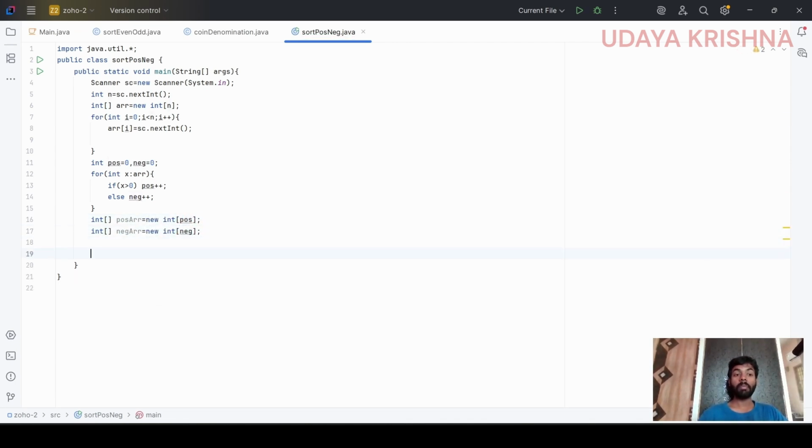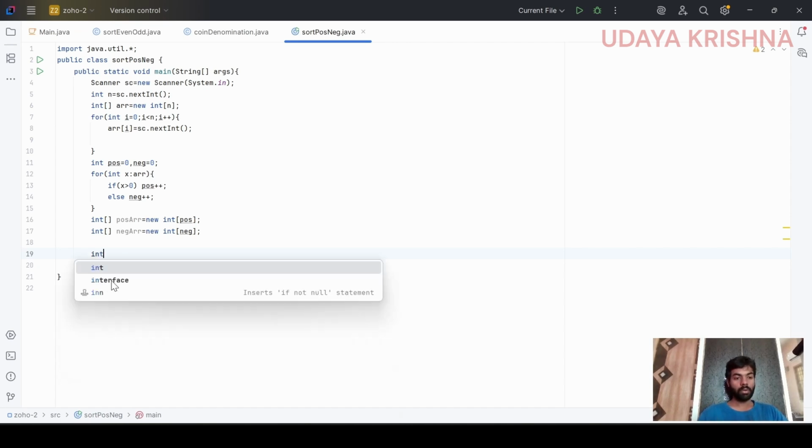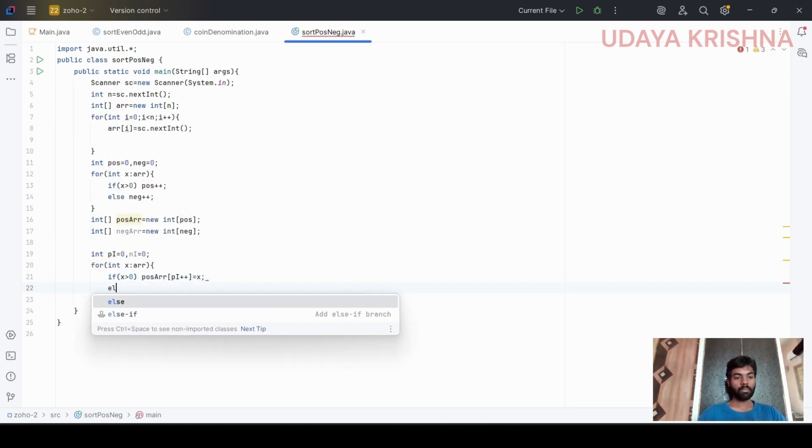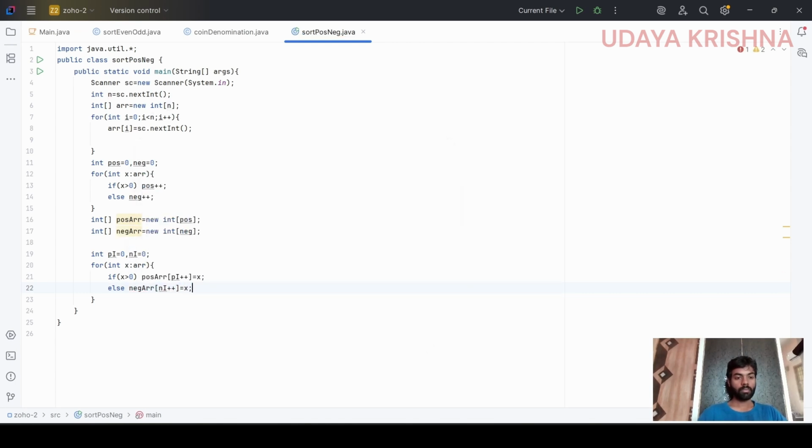So let us fill in the values. But before doing that, we'll have to declare two more variables. These variables act as the index for the positive array and negative array. Let us call them pi and ni: positive index, negative index. Filled in the values. So now sorting.